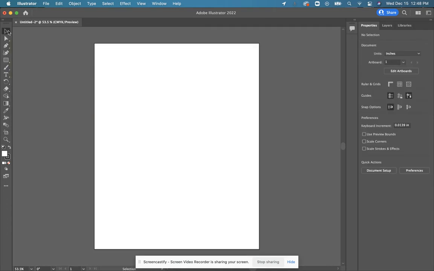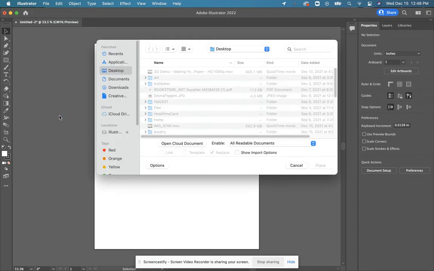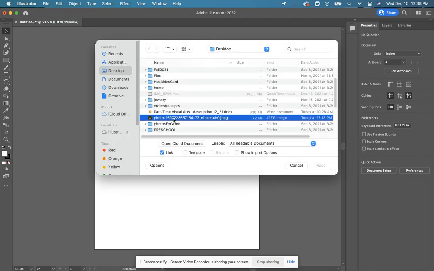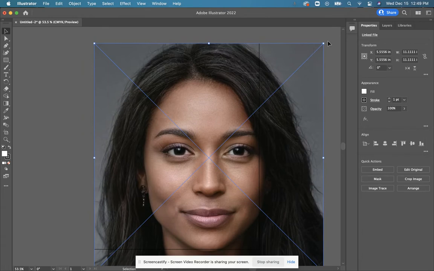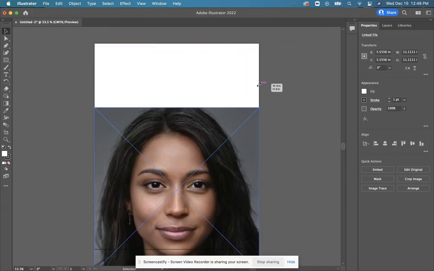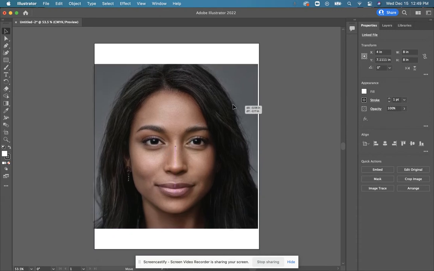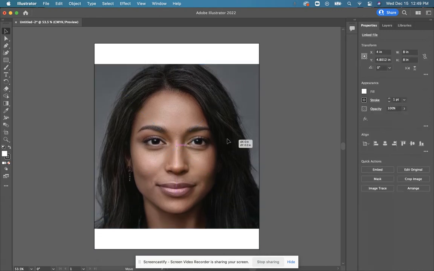That's the top arrow. And then go File, Place to place my image, which will be of a person. Place it here. You can see she's too big. I'm going to scale her down. Whoops, holding Shift so she doesn't get stretched out. Put it somewhere reasonable. Okay, and now we're going to use Live Trace.